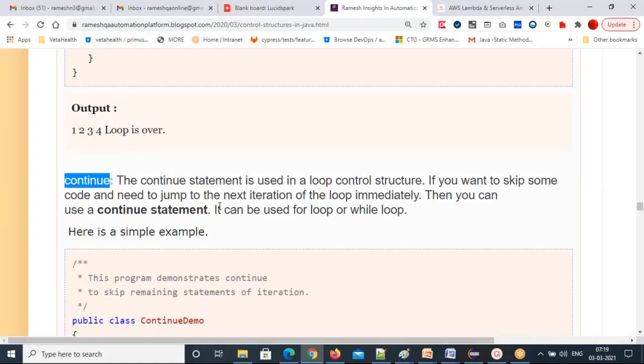Next, the continue statement, the continue keyword. The continue statement is used in a loop control structure. If you want to skip some code and jump to the next iteration of the loop immediately, then you can use a continue statement. Quite contradictory, right? Break, once the condition is satisfied, will exit the entire loop. But the continue statement will skip that iteration and go to the next iteration again.